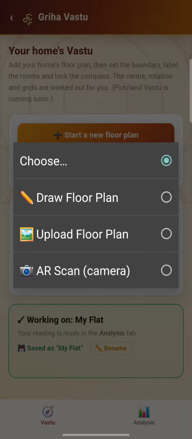That is one option. Another option is upload floor plan. So if you have a floor plan image, or maybe your builder has already given you a floor plan, you can just upload it here and you can use it directly. That is the second option.